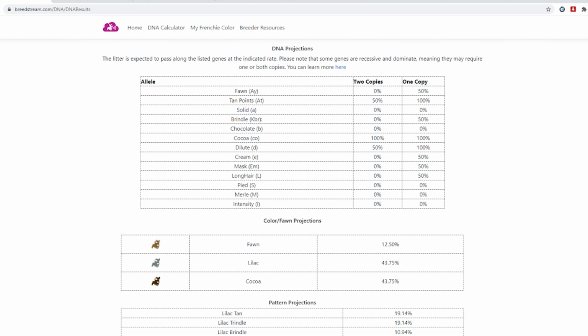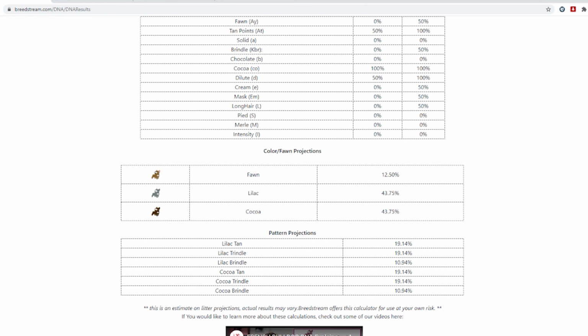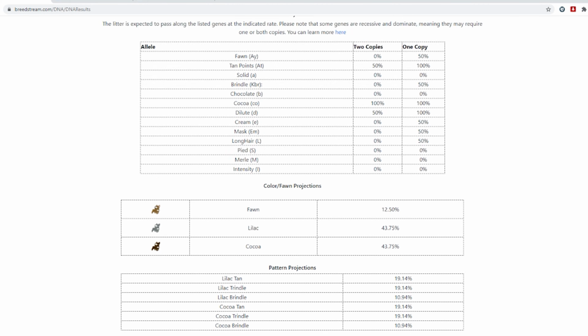So our projections for this litter are going to be 12.5% Fawn, 43.75% Lilac, and 43.75% Cocoa. And then it breaks down even further into Tan, Trindle, Brindle, or any other attributes such as Merle or long hair intensity that your dogs may be carrying.